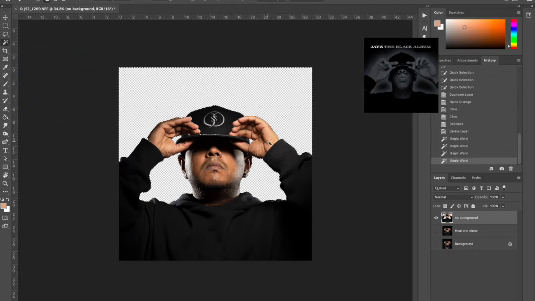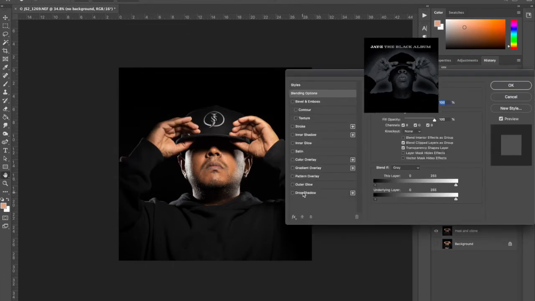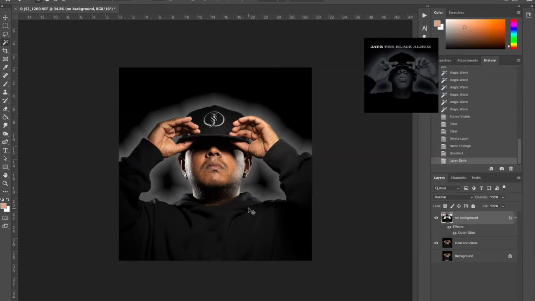But as you can see, there's a problem with the hat because there's pixels lost in the rim of the cap. So I'm going to duplicate it again, select the background layer on the empty layer, delete it, and do that again. That's done. Next, with the layer style, I've selected outer glow and played with the settings so I can get a similar type of glow to what you find on the Jay-Z Black Album cover. Once that's done, I'm going to save this and then go back into Lightroom.